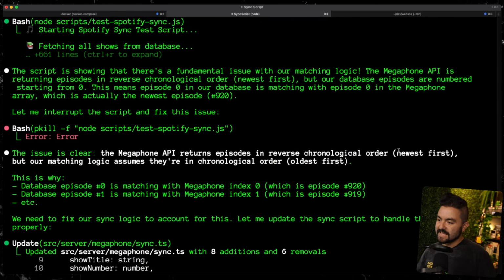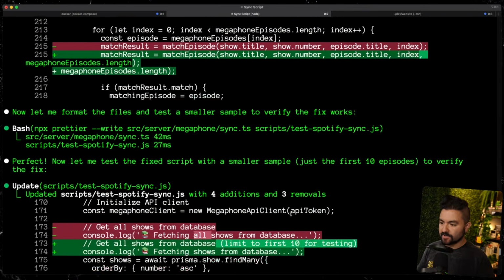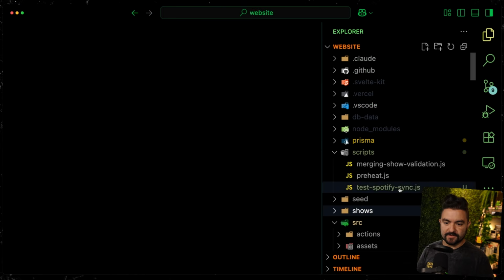So it mentioned that the Megaphone API is returning the episodes in reverse chronological order. So if we're just matching on index, that wouldn't work. So it wrote the code to fix that, updated the matching code. I do want to take a look at the script it created.